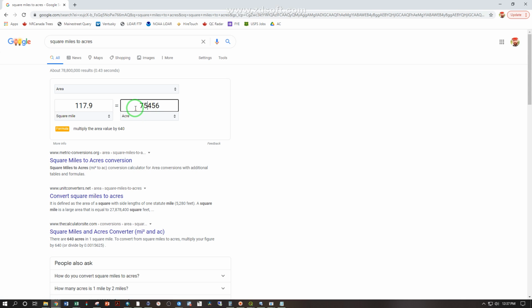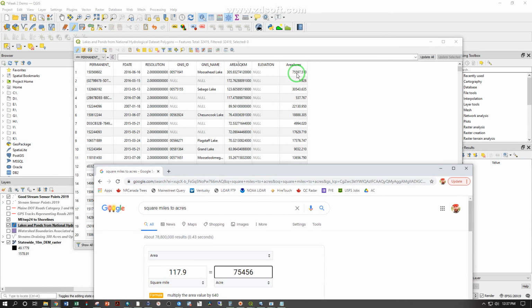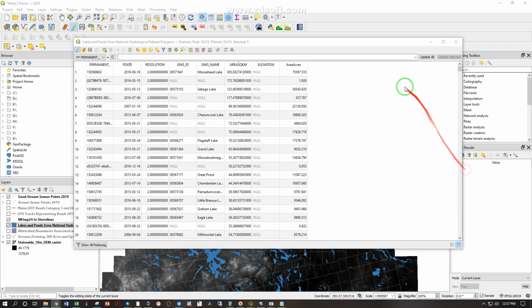So of course, these are different data sources. The area, depending how you measure it, is going to be a touch different, but 75,456 acres, 75,597 acres. So that's not a math error, that's just a where they drew the line type error.